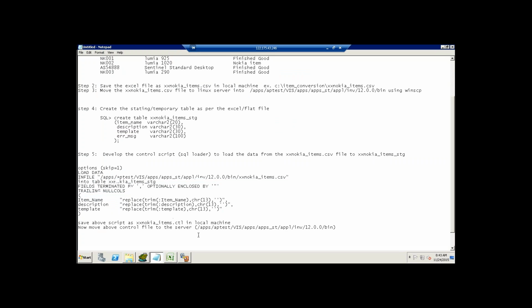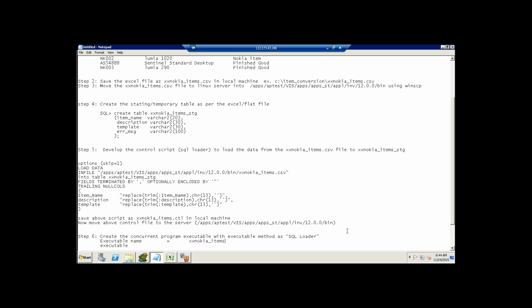So step 6 is to create the concurrent program executable, with executable method as SQL loader. So here the executable name, that same name we can use, XX Nokia, executable Nokia items. So what we'll do, I'll go to the Oracle applications.